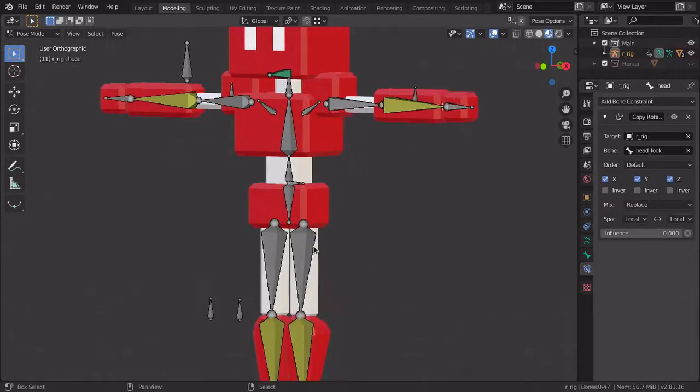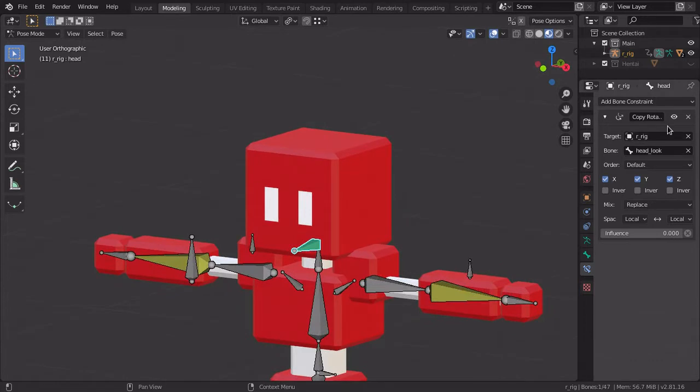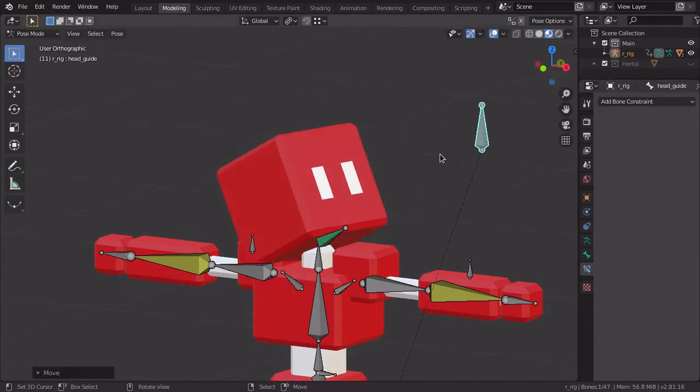So let's start with the head here. What we want to do here is control the influence that is on this copy rotation here. When it sets to 0, we want to move this head on its own, and when it sets to 1, we want to use this bone. The head looks at this bone.